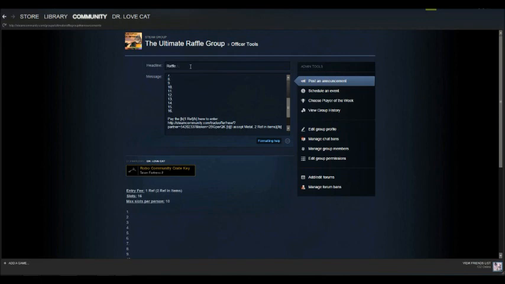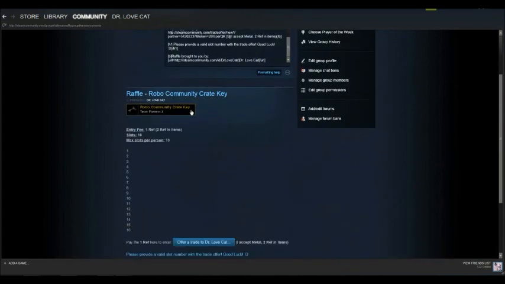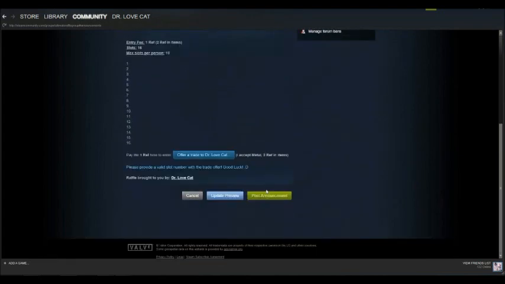Raffle dash Robo Community Crate Key. There we go. And simply update preview. And here it is, the announcement. And just click post announcement. And boom.